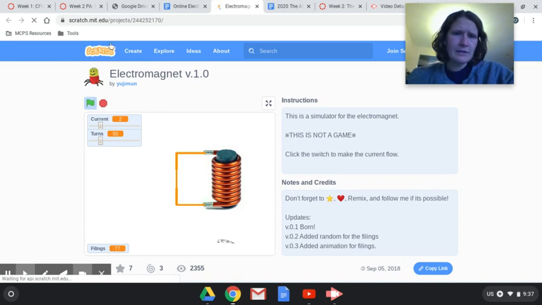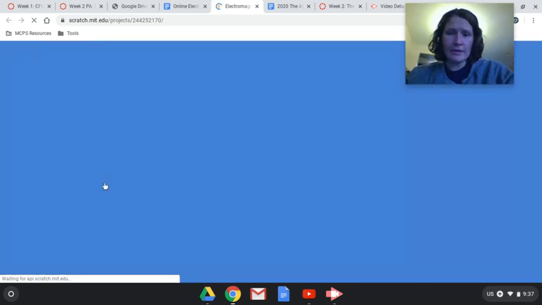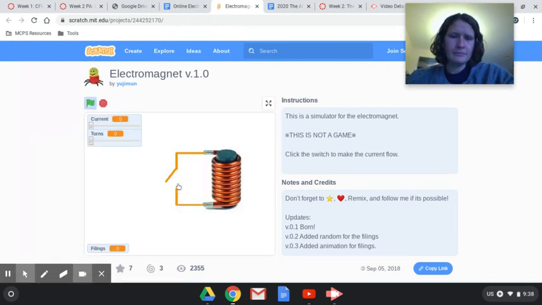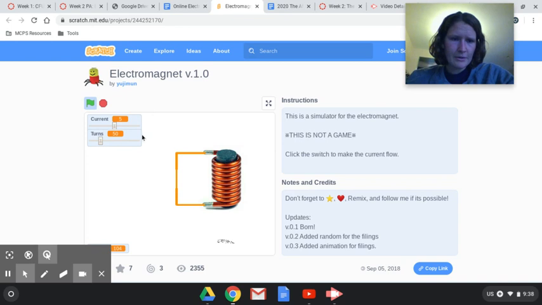If it gets stuck on a number like that, you're probably having an issue like I just did, so you want to refresh. Okay. Set it to 50. Okay, and then see what happens to the fillings. Okay, you can watch what happens to that number.